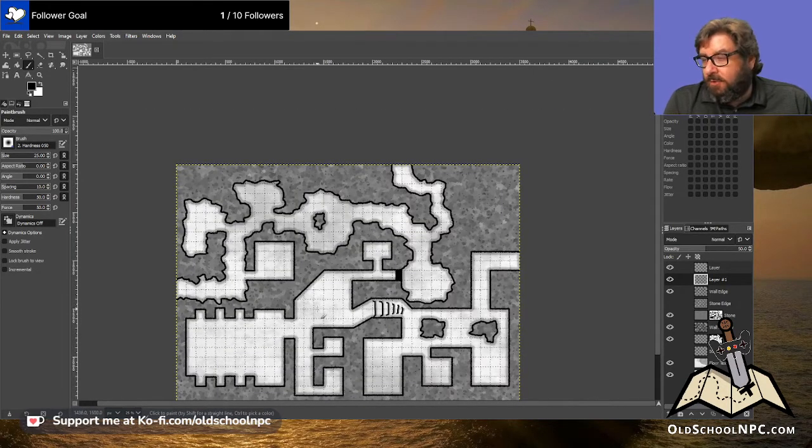I think I'm leaning more towards doing it the first way. That's the more old school way. I don't know. What do you think? Do you have a preference? I'm still torn. I go back and forth depending on the map that I'm doing.